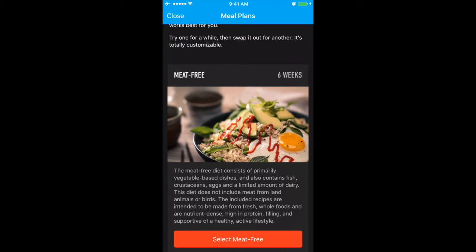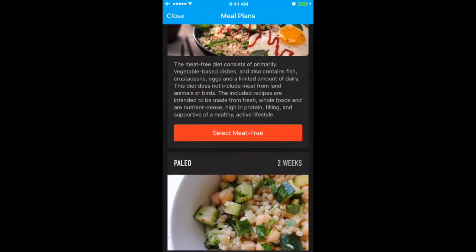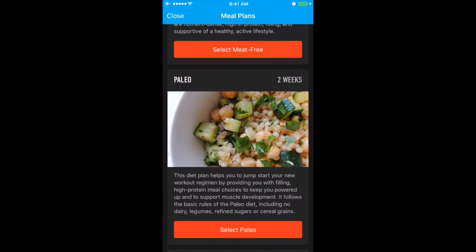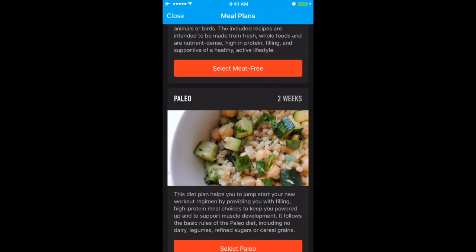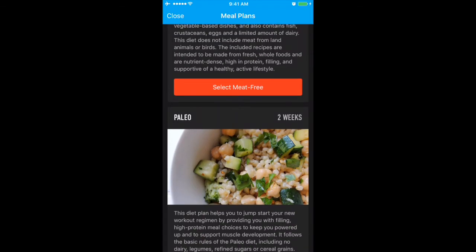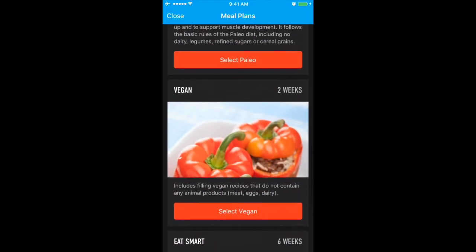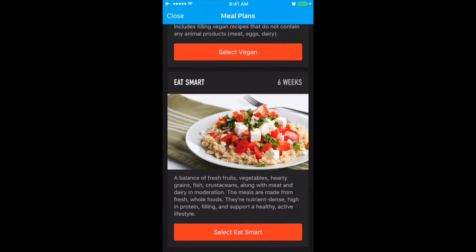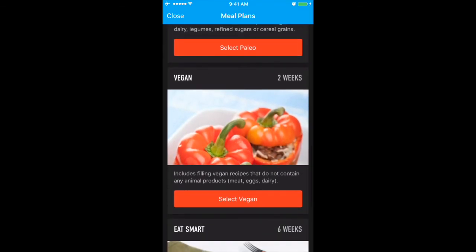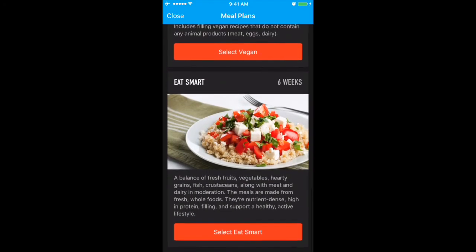Okay, there's a meat-free, it's basically a healthy vegetarian plan. We have a paleo, strict paleo plan, which is a 2-week plan. Okay, doesn't mean you can't do 6 weeks. You just want to cycle through this a couple times. There's a lot of good recipes in it. Vegan, same thing. We have a 2-week vegan plan, and then we also have an Eat Smart plan, which includes meat. It's a good, healthy, balanced meal plan. Not specifically paleo. It does have a few more things that paleo would not have, such as cheese. So you select whichever plan you want. Let's select the Eat Smart.